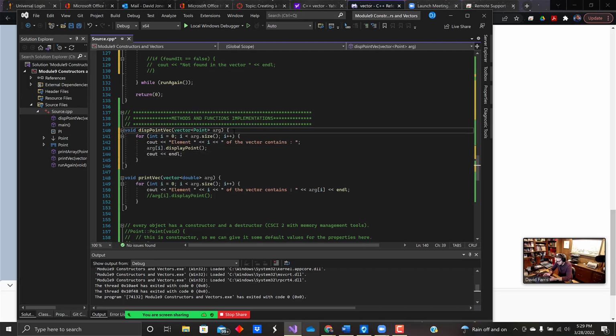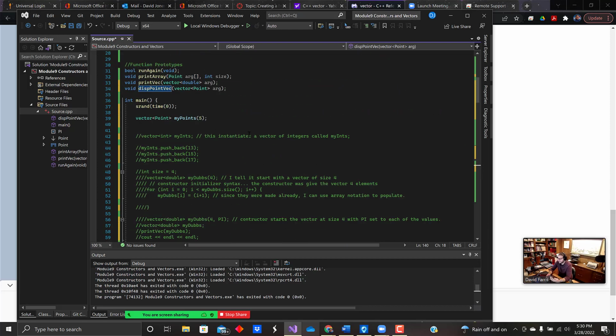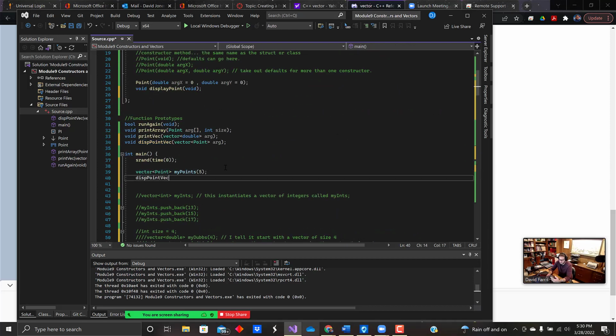So we pass in a vector argument. It goes through the vector one element at a time. It says I'm going to print out the ith element, and then it uses the point display method since it's got points in it. It uses the point display method we've already created, and then adds a line, and then it goes to the next element. That should work. So this is display point vec. I'm going to use that up top, and we're going to pass it my points.